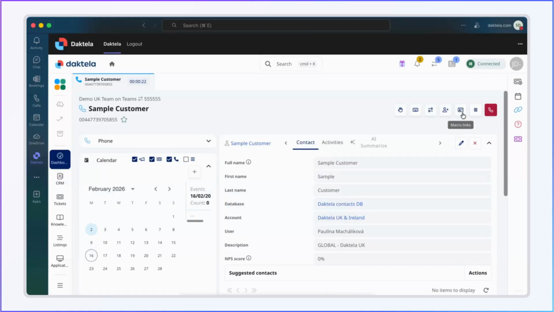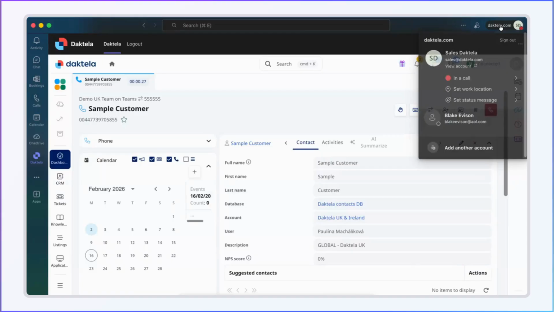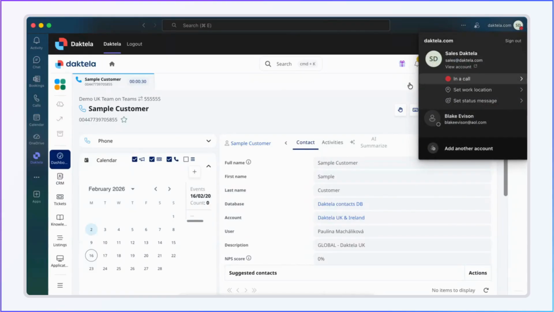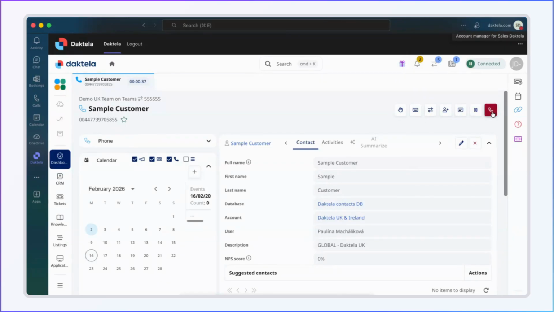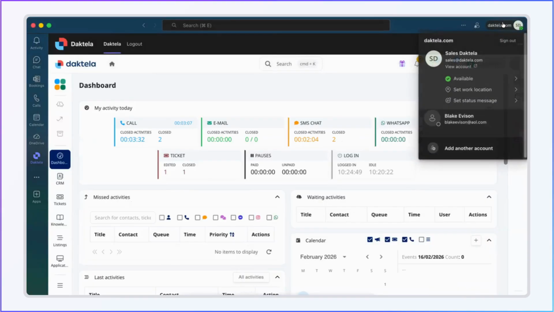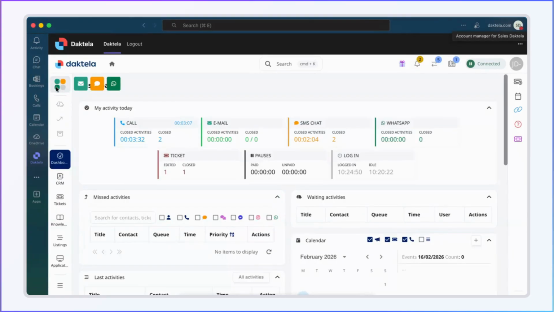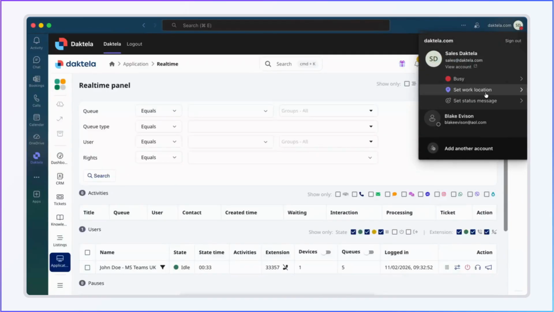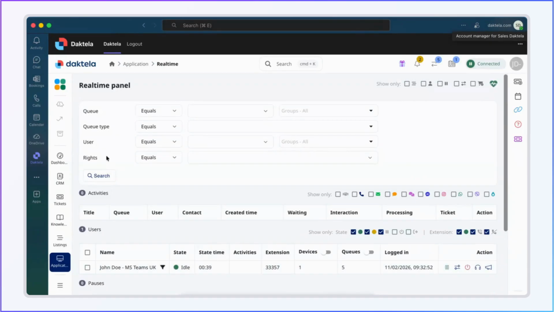As before, you can add notes, update tickets, and manage the relationship in real time, while Teams delivers audio in the background. Notice your status icon. When you're on a call, Daktela automatically updates Teams to "in a call," so there's no interruptions. And if you're already in a Teams meeting, Daktela holds incoming calls automatically. As you can see, the phone icon has gone. Then, after the meeting, we have the ability to call again. It works together to respect your time and your focus.